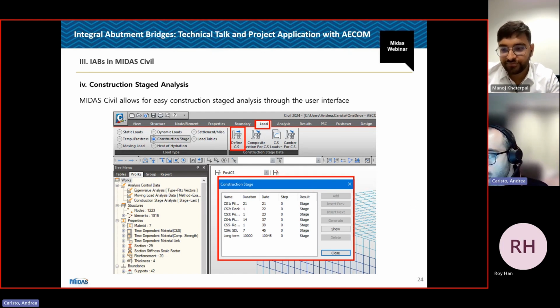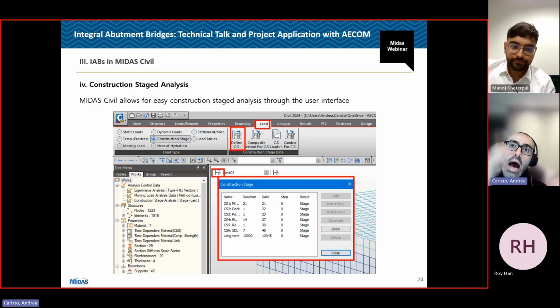Now, construction stage is central to Midas Civil, and it's one of the strengths of the software really, and it's much easier to access it through here. There is always a little icon here that you find there, and you can just access the same menu there, which is what I normally do. The construction staged analysis is based on the possibility of mimicking basically how our bridge is going to be built on site, accounting for time dependent materials as well.